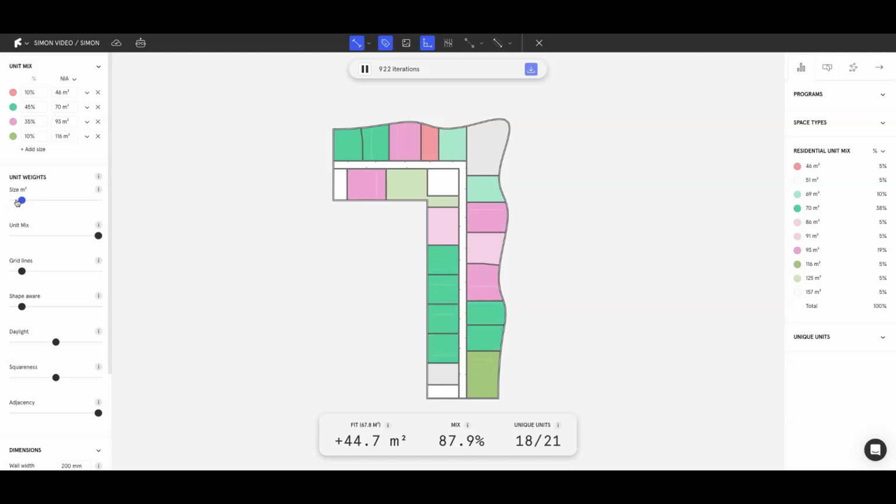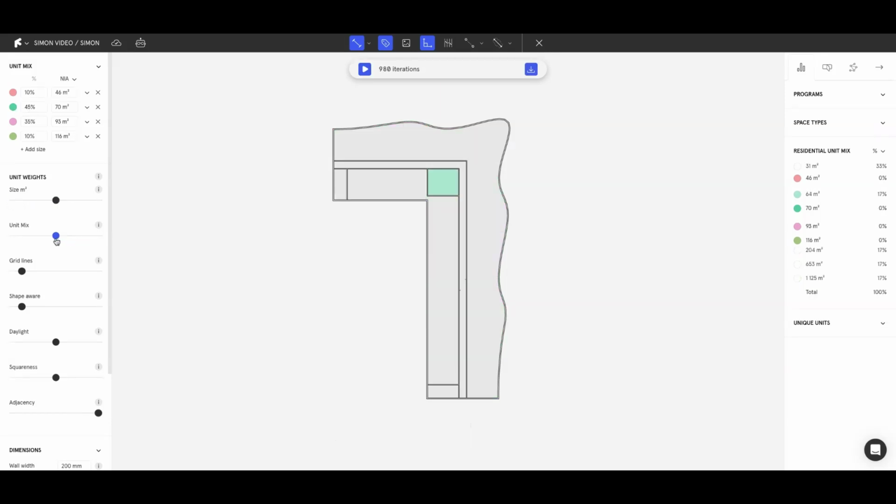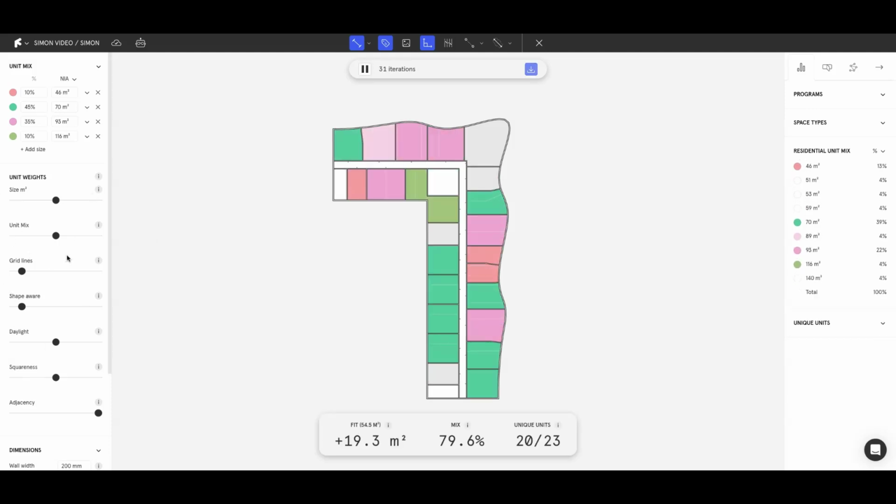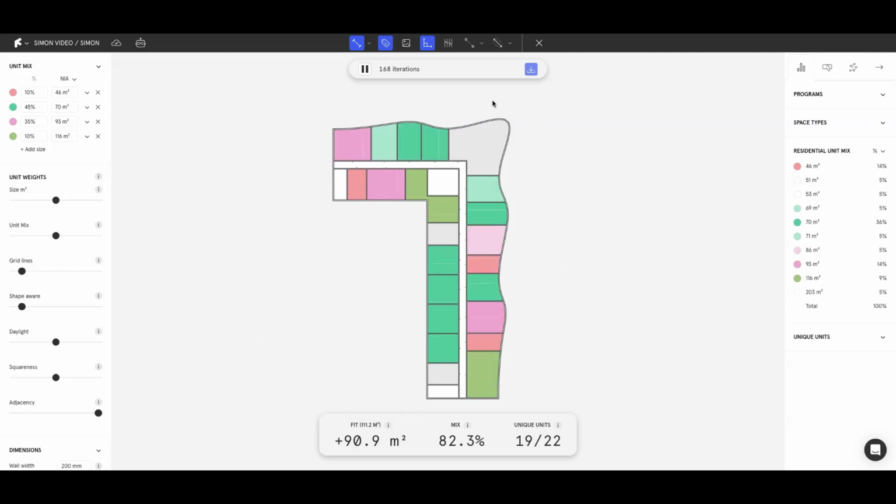For this project, I'm going to leave these in the middle. But the important part to note about these is that you check what's important for your project, and then you adjust the sliders accordingly, and then you look at all the data it generates, and then you make the decisions as the architect. The next ones are shape-aware and grid lines.